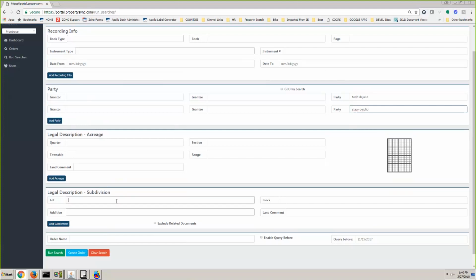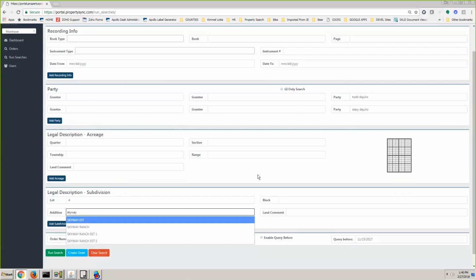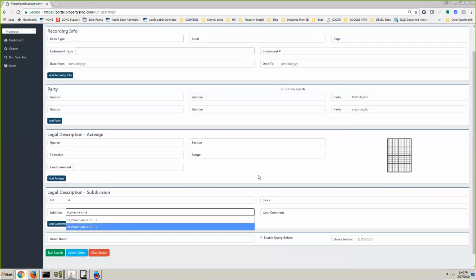Now we come down and add the legal description. So this is Lot 4 of Skyway Ranch Estates number 2. There is a speed list, but it's not the same lookup as in title search. You can just keep typing until you get as far as you need to, and this is the subdivision we want to search. All right, so I've got 2 party names and I have a legal description.